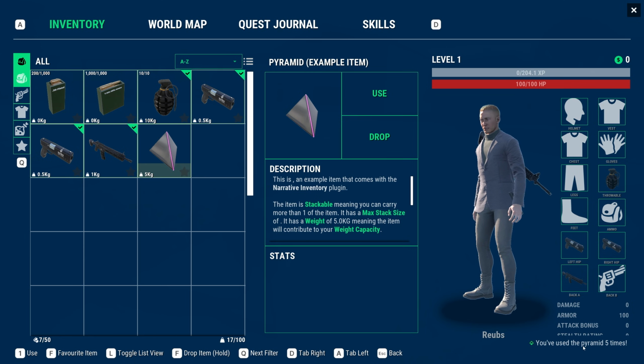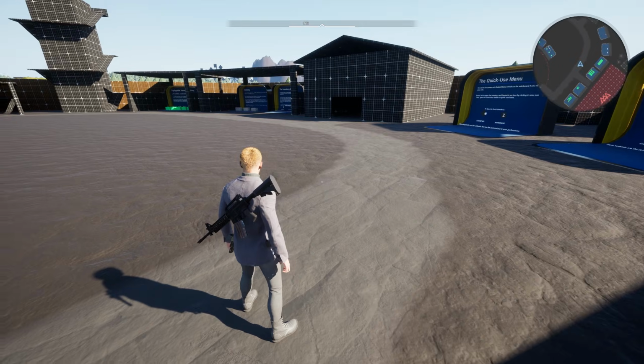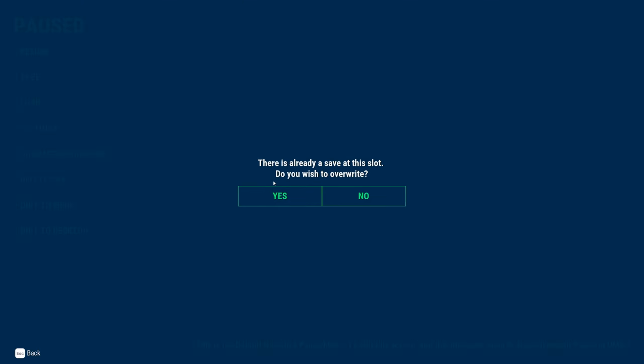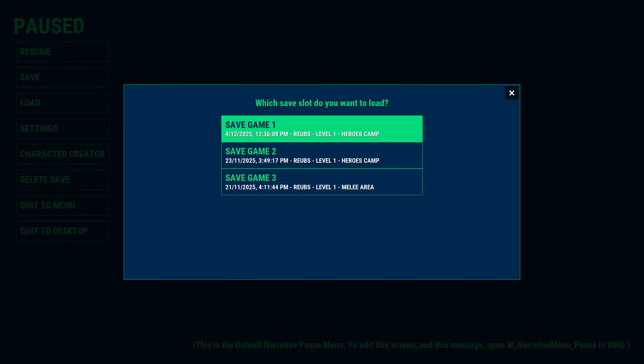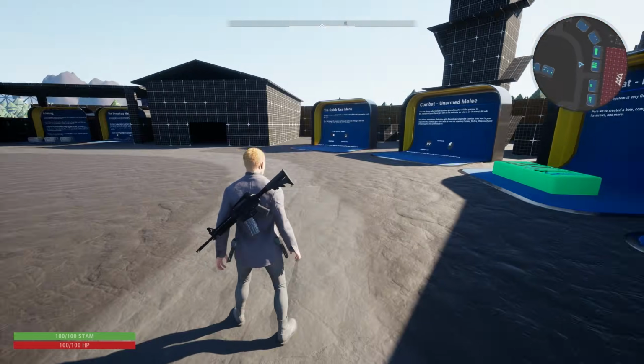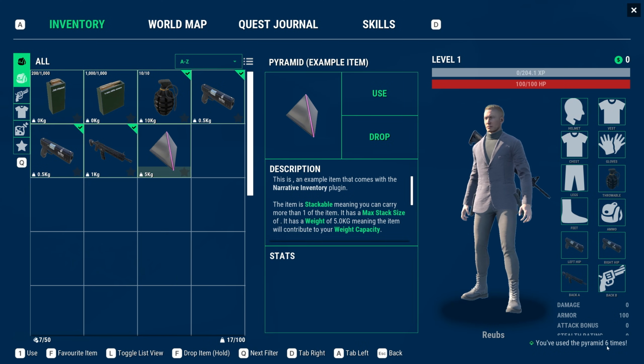So items can actually hold state within them. But not only that, if I was to save my game, they can save that state to disk. If I was to save and come back in later on, that pyramid would remember how many times I've used it, because it's able to save its state to disk and load it back in later.